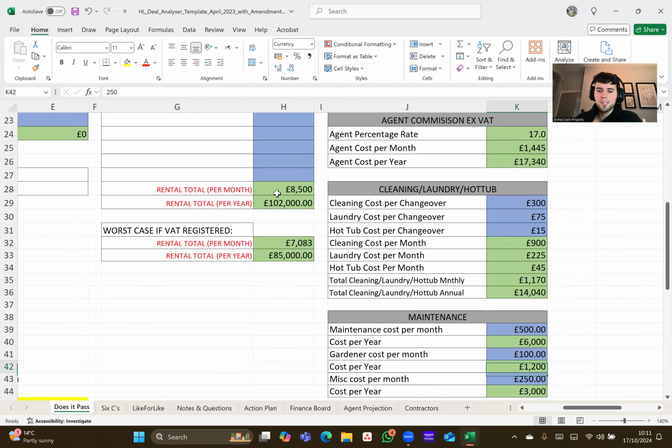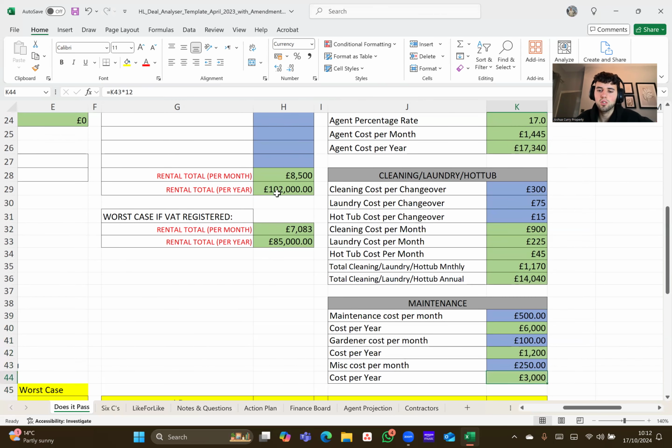Further down, we've got your maintenance. So your maintenance cost per month is £500. You've got your gardener costs at £100 per month, and you've got your mix costs at £250. That is totaling £6,000, £1,200, and £3,000 a year.